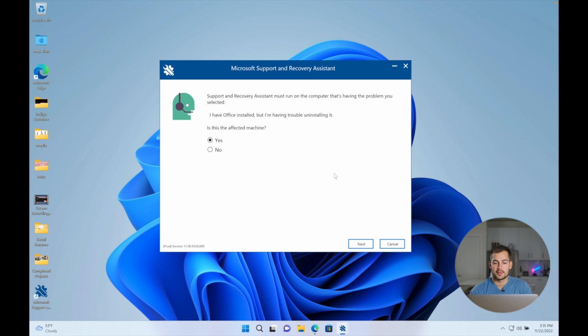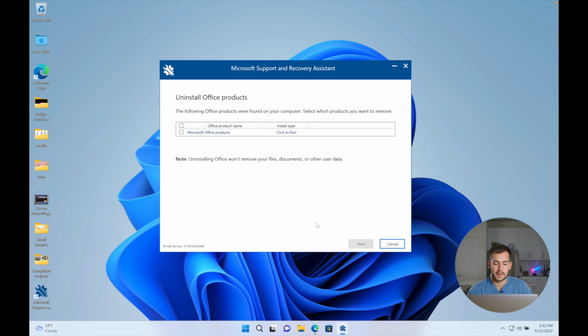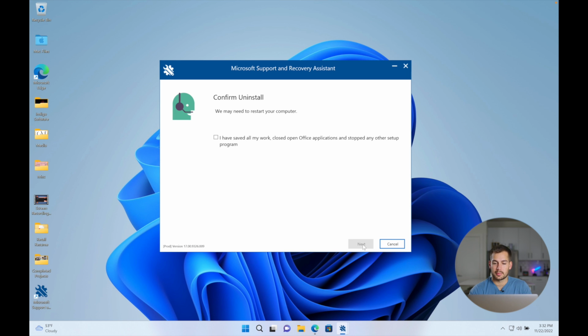And we'll select yes, this is the affected machine. And then here, we're just gonna choose exactly what we wanna uninstall. In my case, I just have Office products as an option. So I'll click that, make sure that box is checked, and then we'll press next.